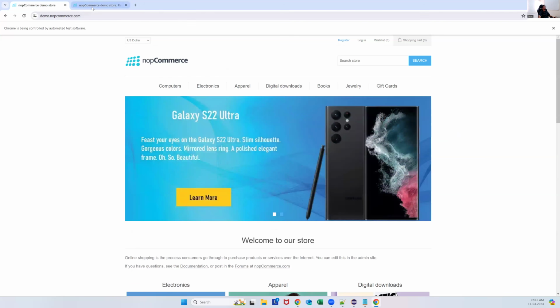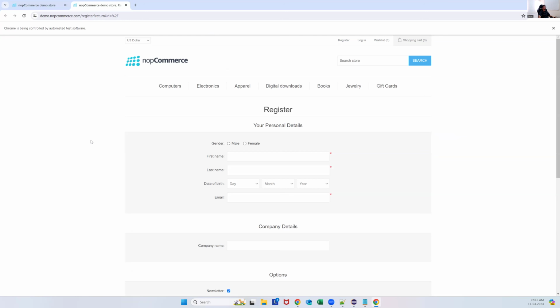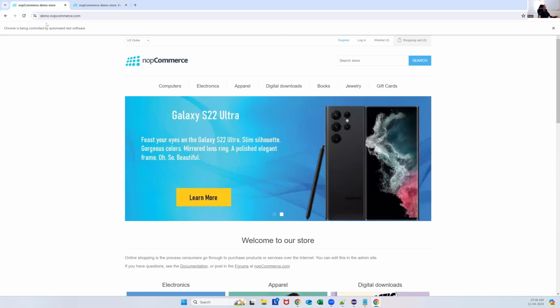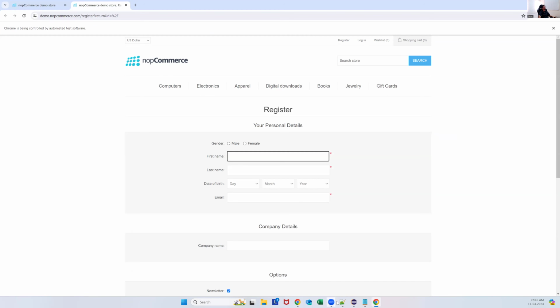Now I want to switch to the second page, the registration page. Then I want to perform some action. Let's say I want to pass some first name here. How can we do that? Currently, our driver is focused on the first home page. Now I want to switch to the second page. How can we do that?